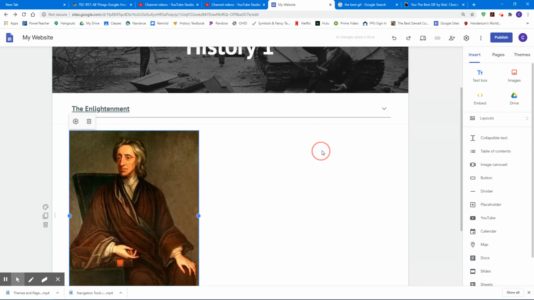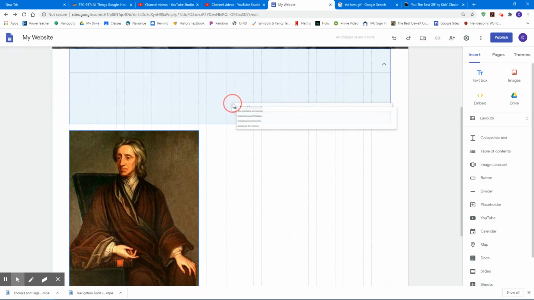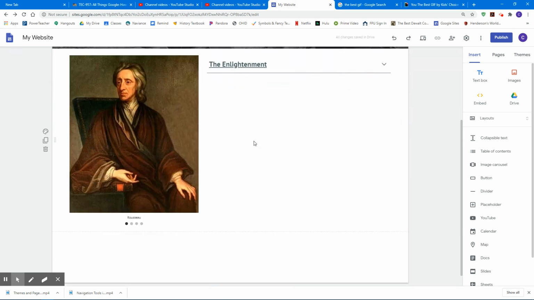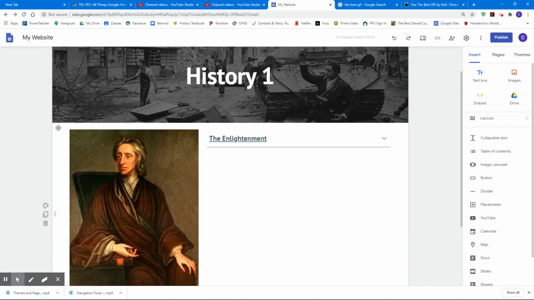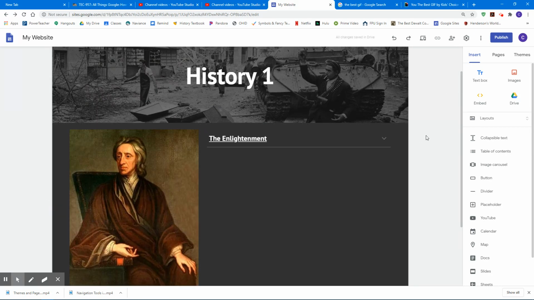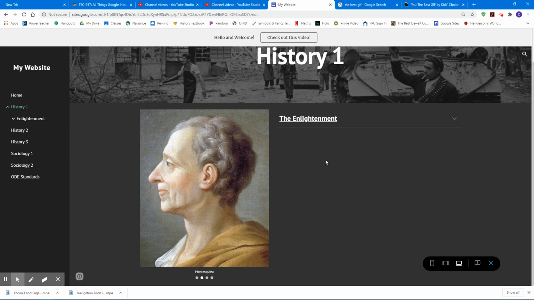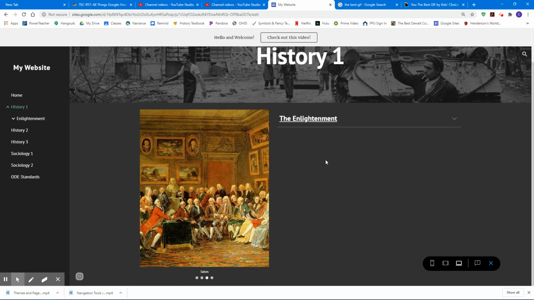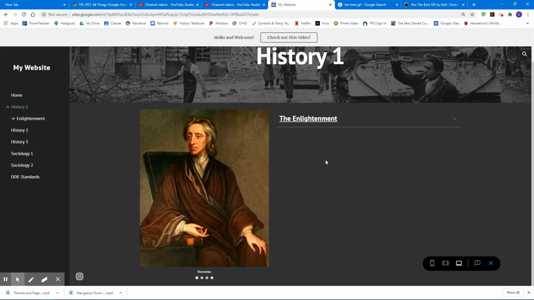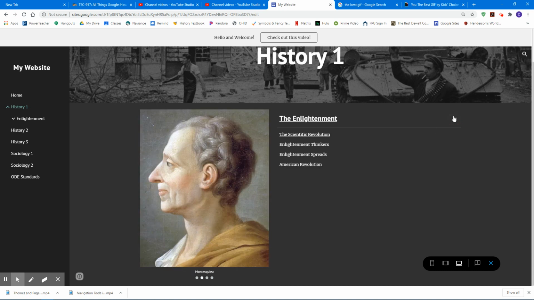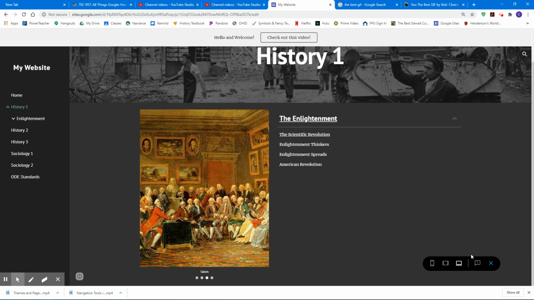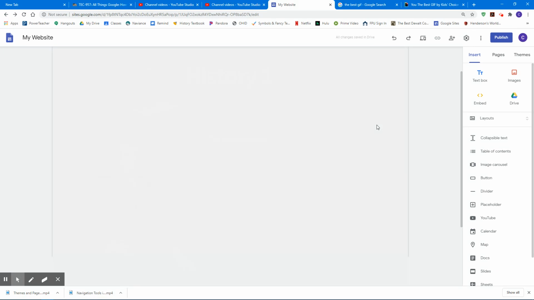And then it takes up a lot of space. Maybe we can even move our collapsible text down to here. Now it saves some room. And then we'll change our background to this. Now let's view. Looks all right. Go ahead and X out of that.